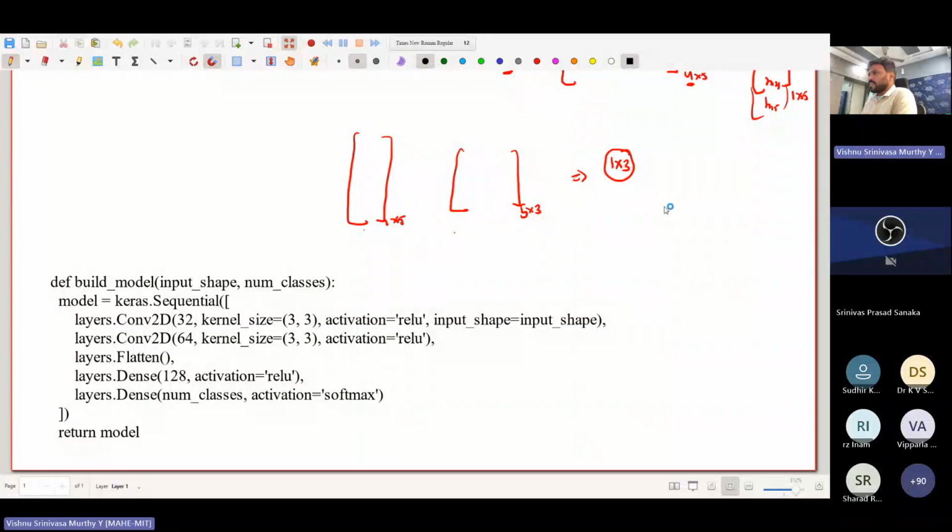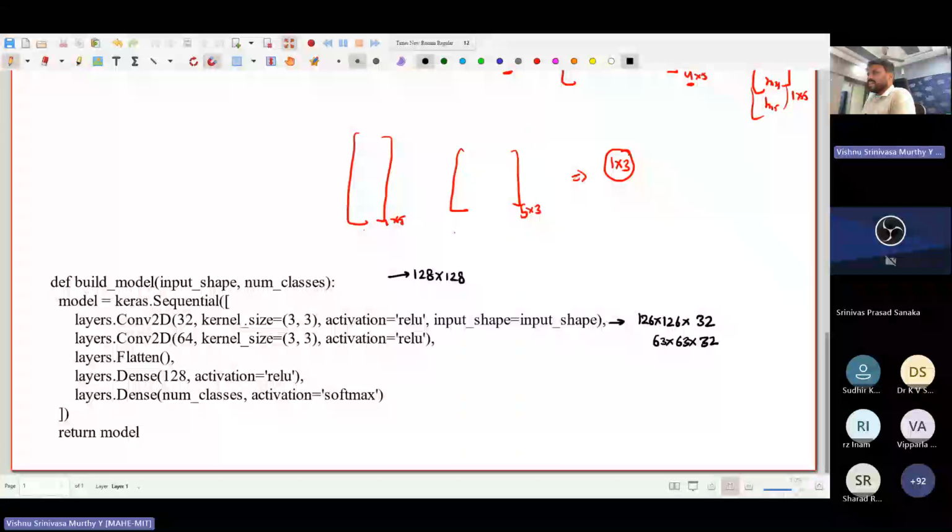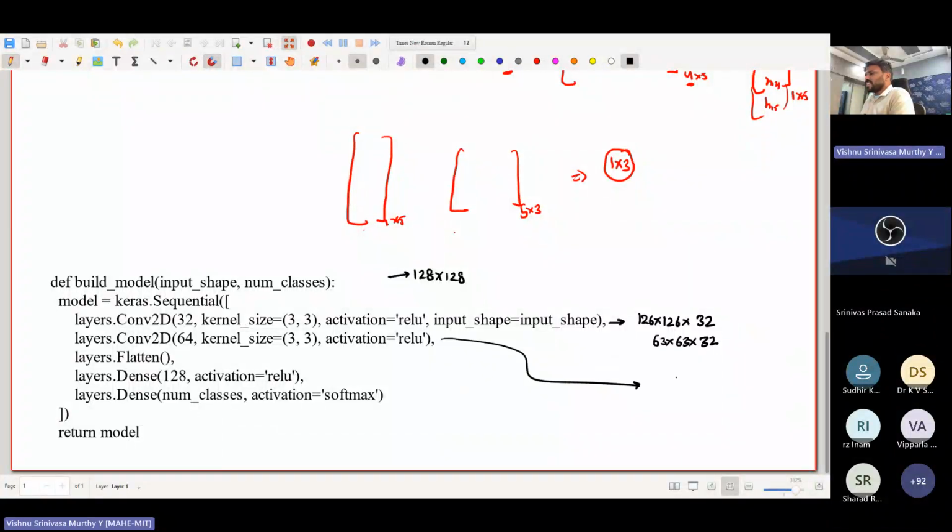I'll explain. Input shape is 128 by 128. Given to a 3 by 3 filter, it is 126 by 126 by 32 filters. Then max pooling: if you do max pooling, it is 63 by 63 by 32. Then give it to the next layer.